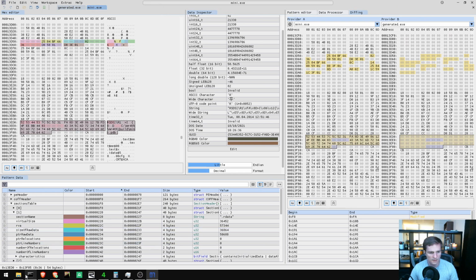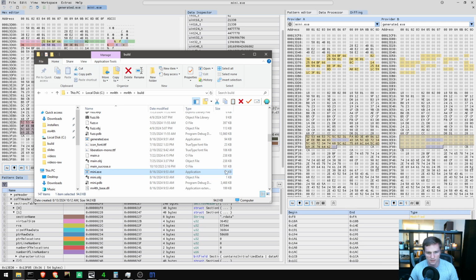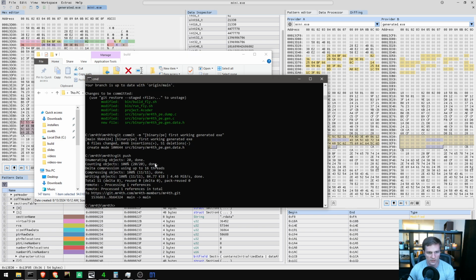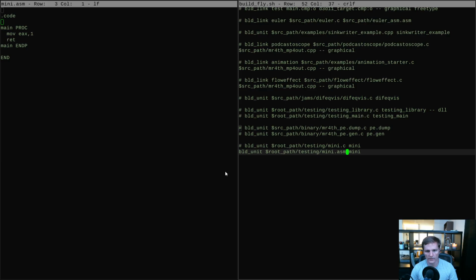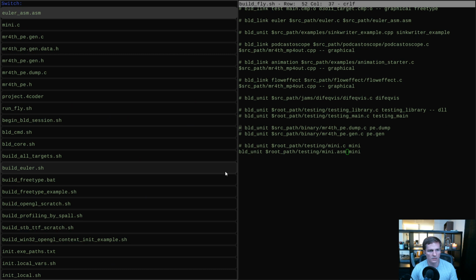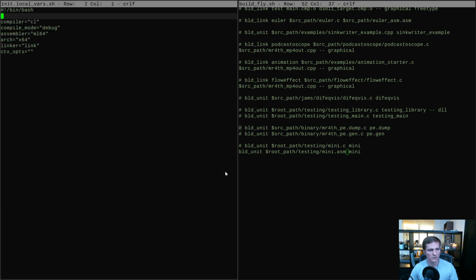But guess what? It's actually still gigantic. It's 94 kilobytes just from running the assembler. So in order to actually get it to not be so big, I'd have to dig into why it's still doing so much extra work.